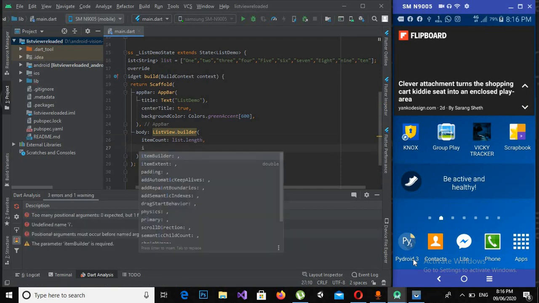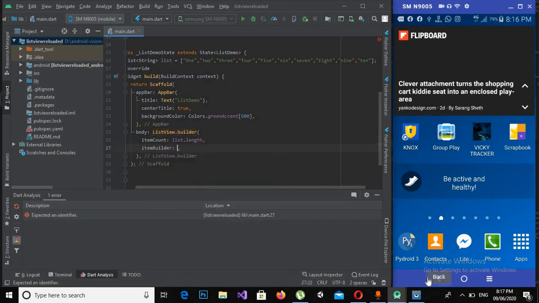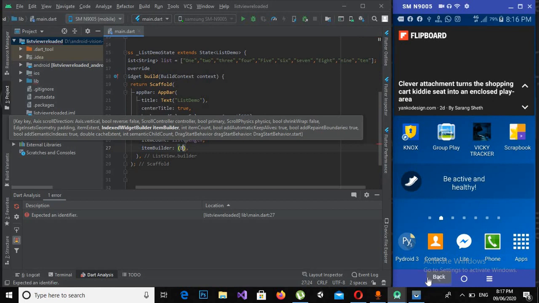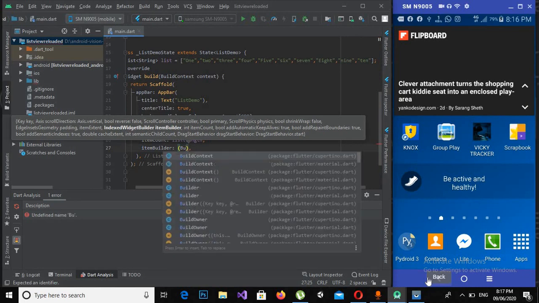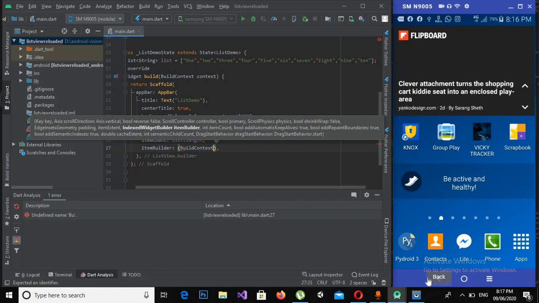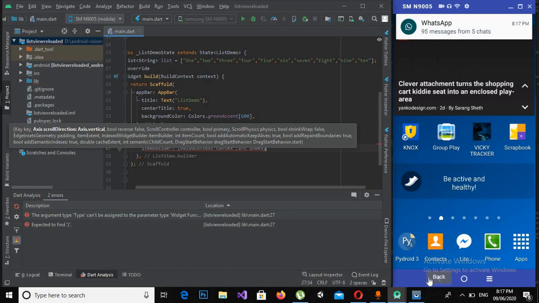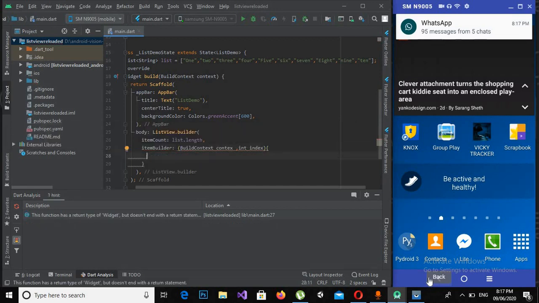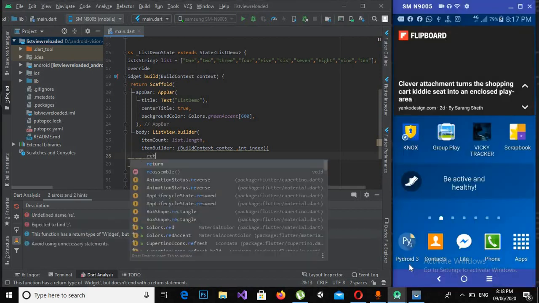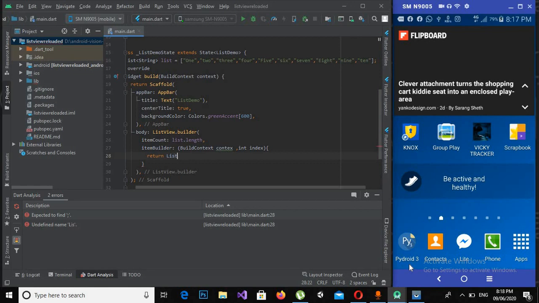Now we will use itemBuilder here. Now we will put small brackets here and it takes two parameters: BuildContext context, comma, int index. And now I'll remove this and put curly braces. Now inside this we will return ListTile and we will put some properties inside.